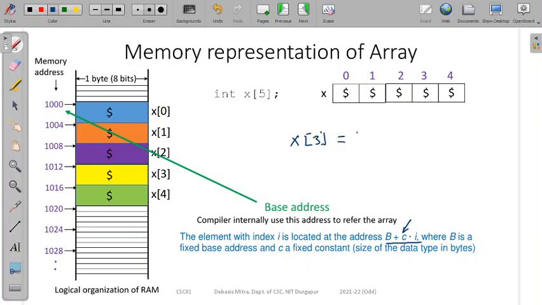update x3 by some value, say minus 4, how does the compiler reach x3? It will just use this formula. Since it knows that x starts from 1000, it will compute 1000 plus C, which is 4 bytes since the data type is integer, into I, which is 3. So it will be 1012. You see, what is the starting address of x3?